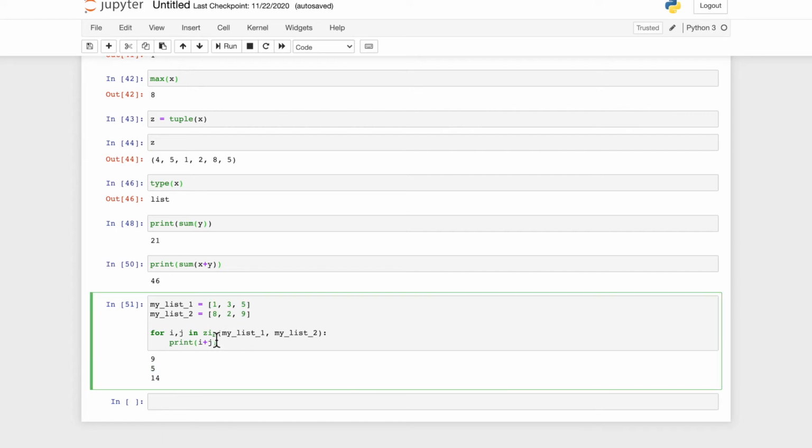So what does this zip function do? This zip function actually creates an iterator. So what does it do? 8 plus 1, first element and first element, sum it up, which is 9, then 3 plus 2, sum it up, which is 5, 5 and 9, sum it up, which is 14. So it kind of takes the first elements and second elements and adds them up.